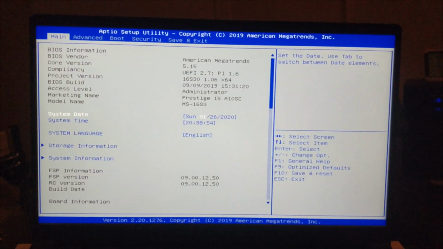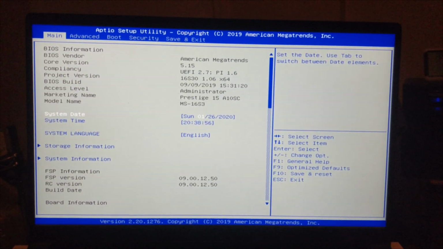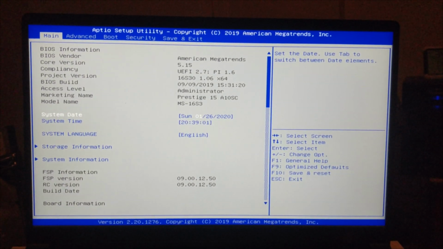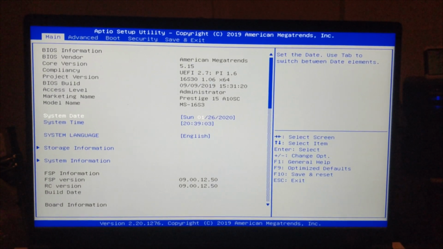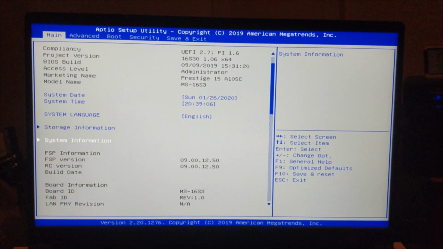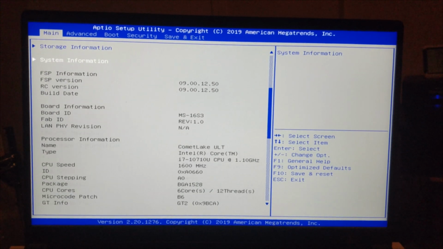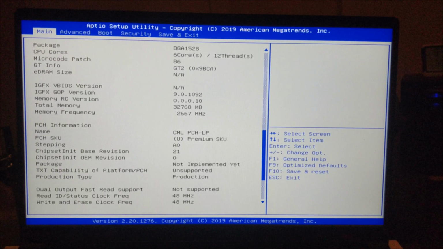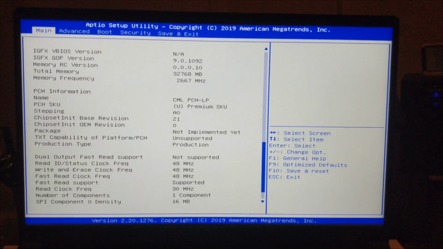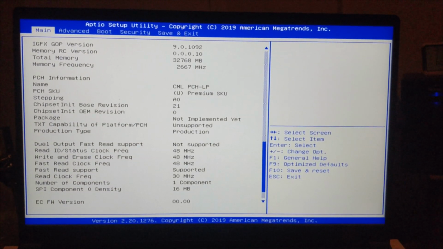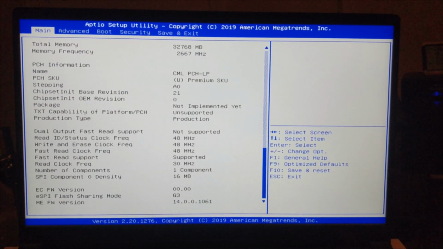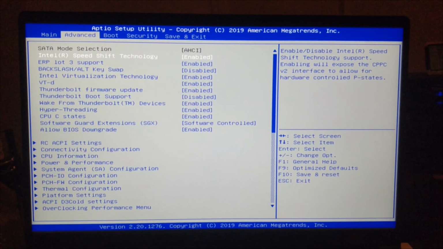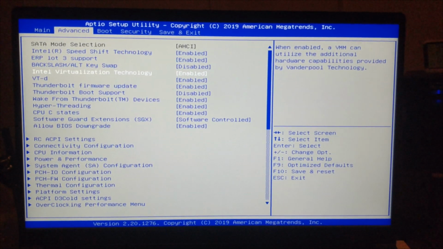So let's quickly take a look at the advanced BIOS of this MSI Prestige 15 A10SC. I got access to everything in here now. It shows all the information for everything, which is pretty cool. Don't know what a lot of that is. I know what most of it is, which is pretty cool. But this is the fun stuff right here.